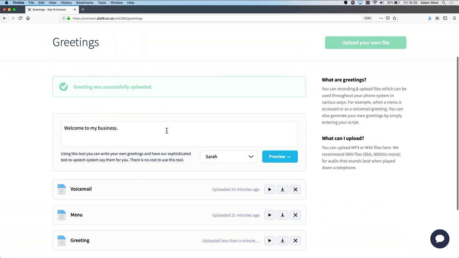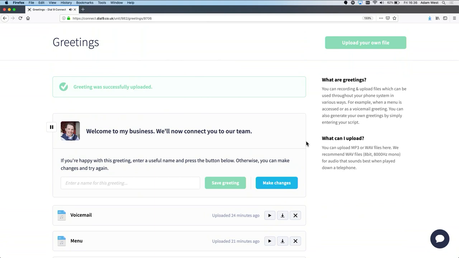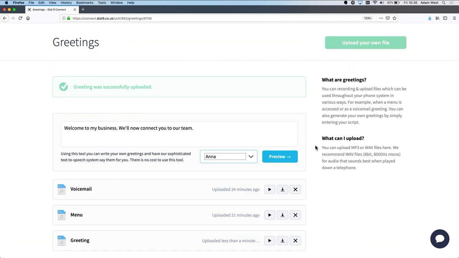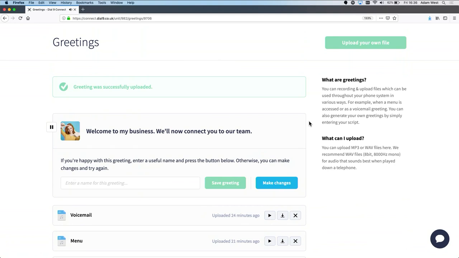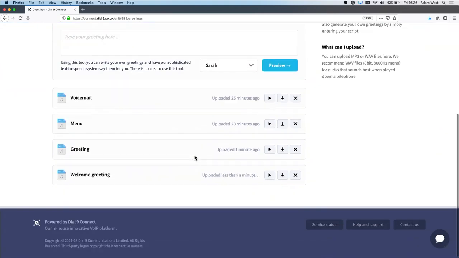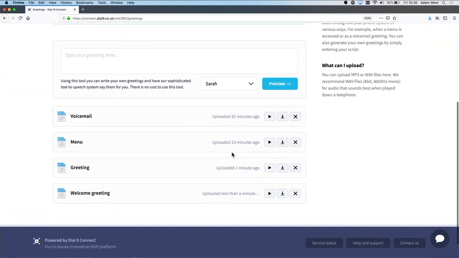So we click make changes and we can actually add some more text. So we'll say, we'll now connect you to our team. And then, just to see what it's like, let's try out Hugo and we'll hit preview. Welcome to my business. We'll now connect you to our team. And then we'll just try one more voice. Let's try Anna. Welcome to my business. We'll now connect you to our team. And we're quite happy with Anna, so we will go ahead and put a name in here and we will call this one Welcome Greeting. Click Save Greeting. And again, it's saved on our list and we can also play it back and then use it through the system as well.